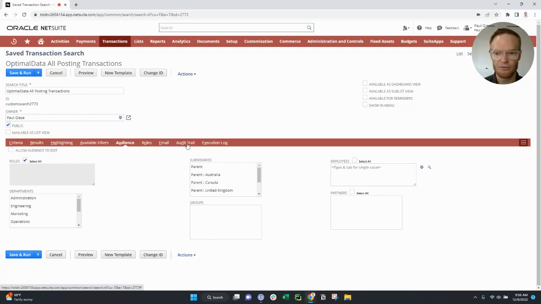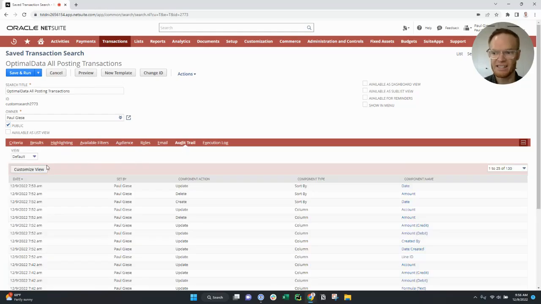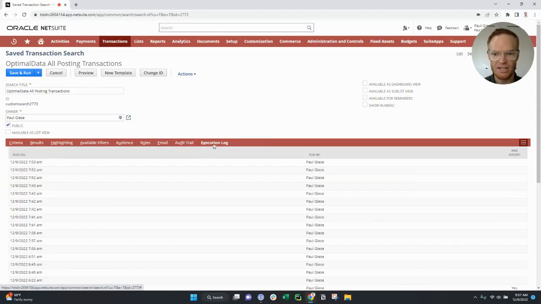Another final thing I want to show you is the audit trail. This will show you what user made edits, what the edit was, and the timing. These are some nice metadata to keep track of. And then you can also see the execution log. So when was the last time somebody ran the search?